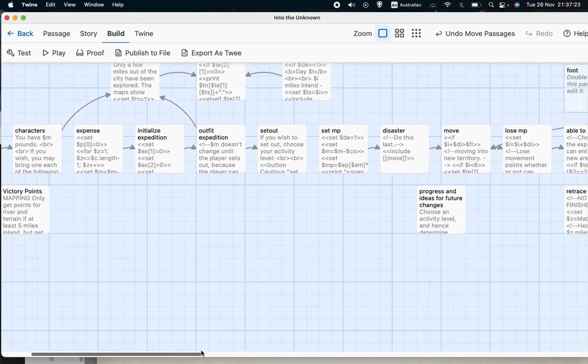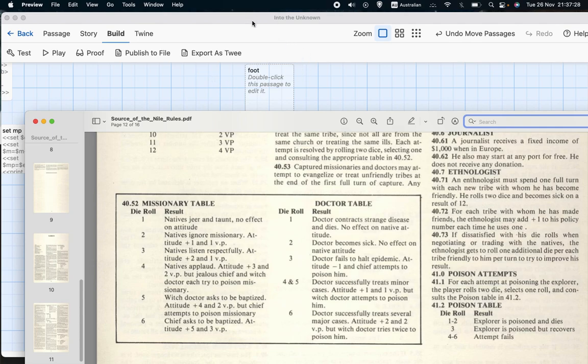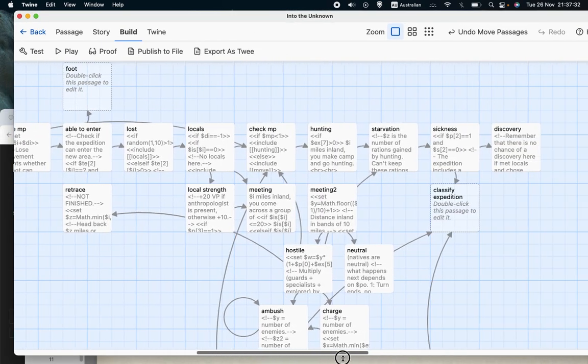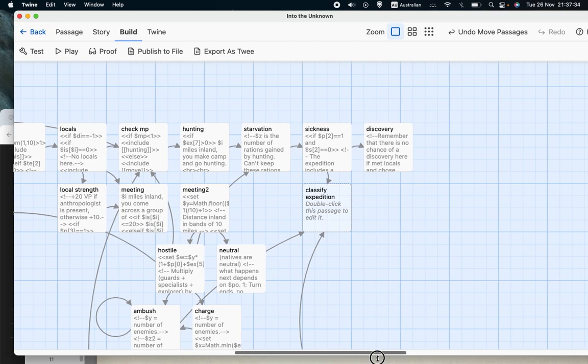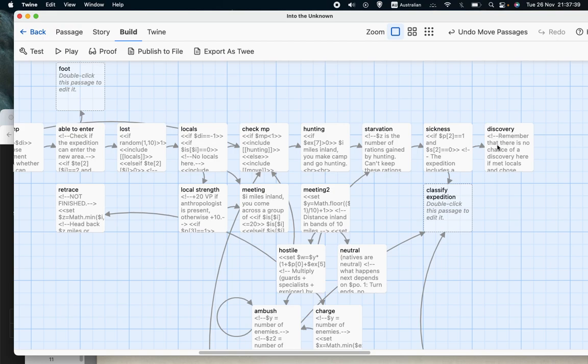So it's deciding how fast you're going to go, checking movement points, hunting, seeing if you're starving or sick, etc., and rolling for a discovery, which we haven't yet done.